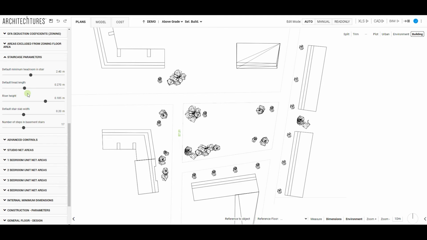The next tab corresponds to the staircase parameters. In this section, global parameters common to all stairs in the project are defined. On this occasion, we are going to adjust the minimum vertical clearance of the default staircase to 2.60 meters to ensure that the stairs meet the minimum free headroom. We will adjust the default tread to 0.29 meters, and then the riser, the thickness of the staircase slab, and the number of basement floor steps we will keep by default.